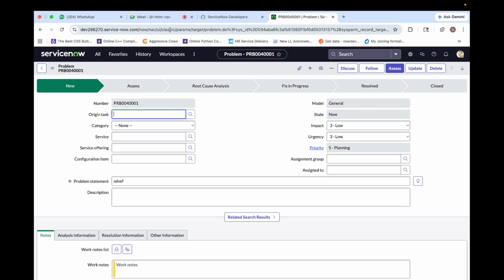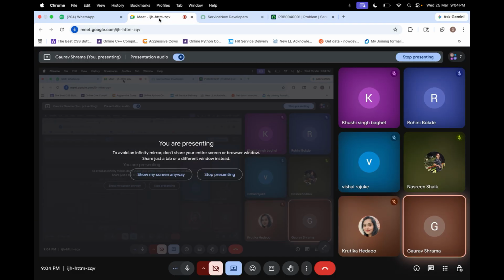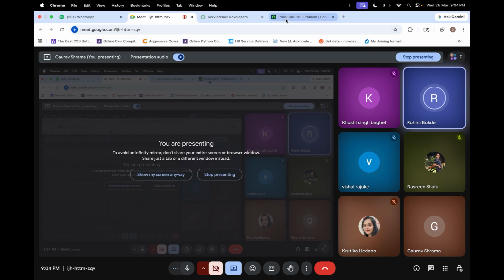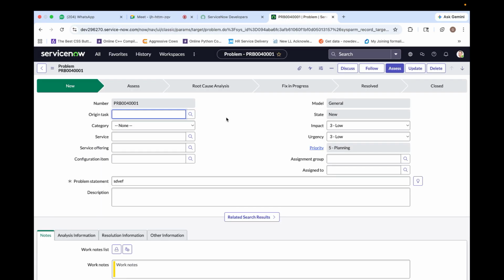No, Gaurav, I don't have that idea on the phone. No problem. Rohini, would you like to go? Yeah. Can you share your screen and show me that problem form? Okay, fine.